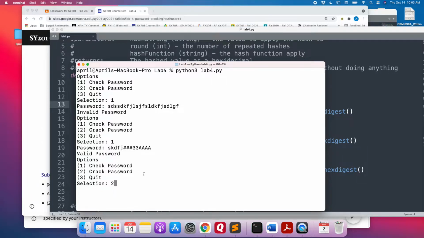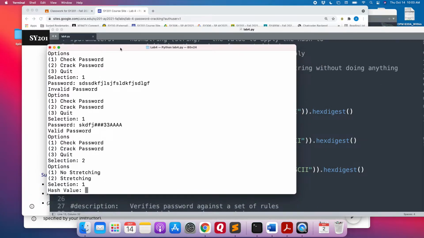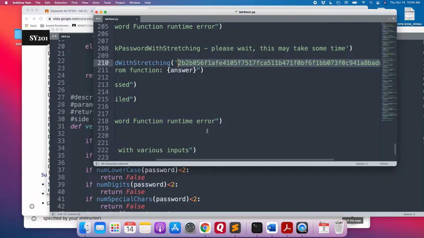When I select crack password, I get 2 options: no stretching and stretching. I'm going to test each one in turn. These are a little more challenging to test, so I'm going to basically shortcut the amount of work I have to do, and I'm going to come over to my test file.